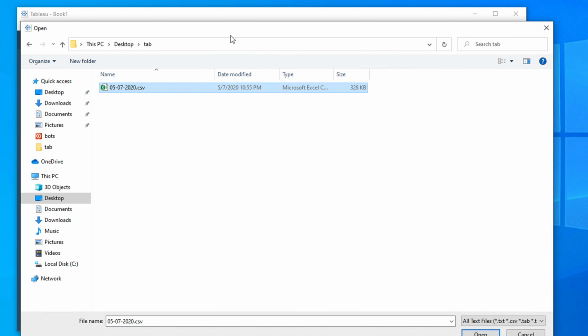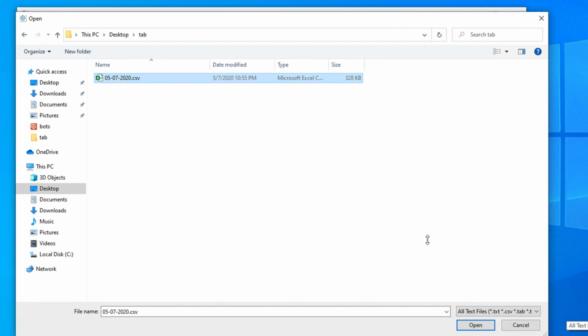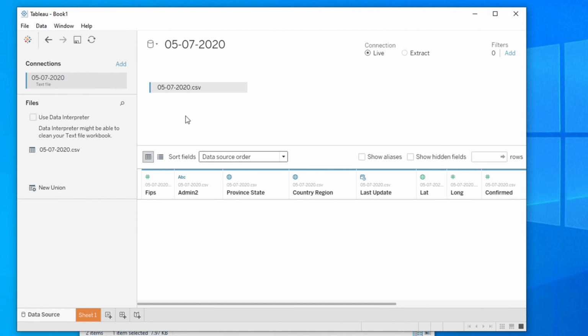Right now there is only this file because we selected from text file, that's why it is showing this. But if you change the file type here to all files, it will show all the files, the Excel file also. But we need to load this data, so I'm going to select it, click open, and it will load the data set over there.